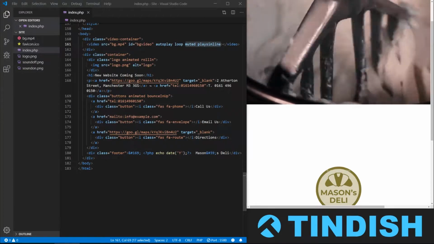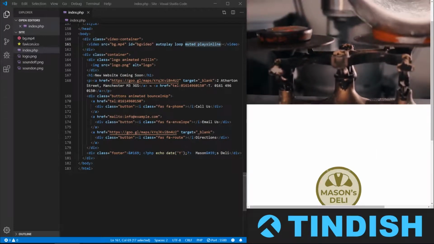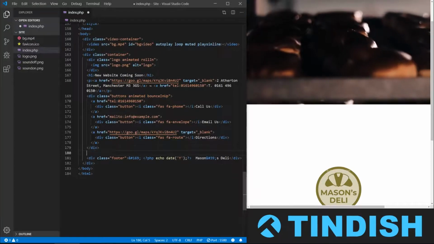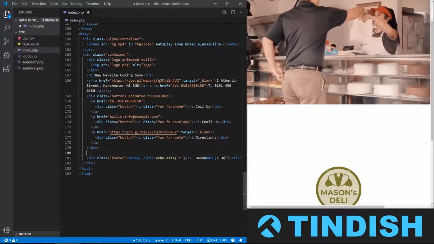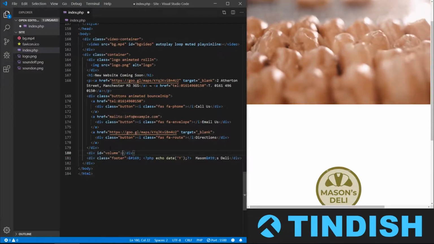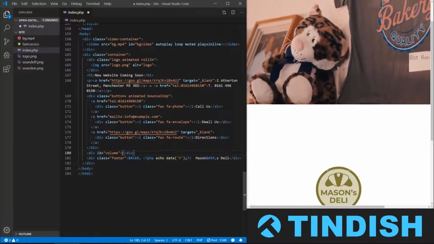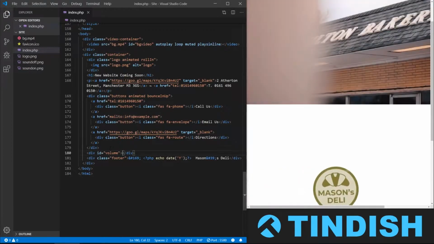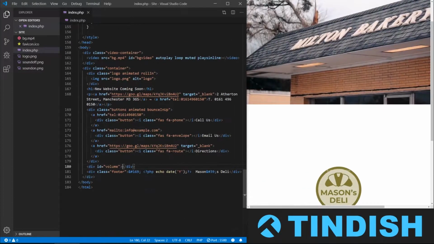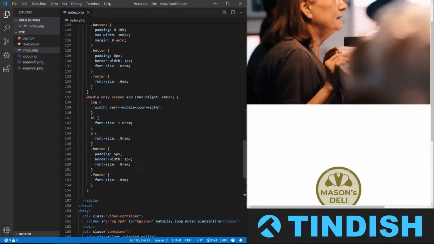So moving on to a bit more HTML code, we also need to put another div at the bottom just above the footer, which we'll call volume. And that's all we need for that. It doesn't need anything actually in it. That'll all be done by CSS. Okay, so that's as far as the HTML needs to go.